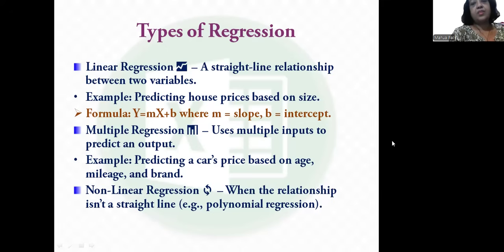But sometimes only size may not be enough. There can be some other input values like x1, x2, x3. Based on that, the value of y can be predicted. So that is multiple regression. What is multiple regression? It uses multiple inputs to predict an output, for example, predicting a car's price based on its age, mileage, and brand. And the third one is non-linear regression, like logistic regression, when the relationship is not a straight line. For example, polynomial regression.